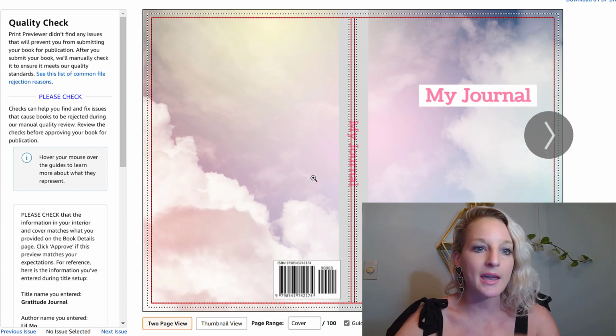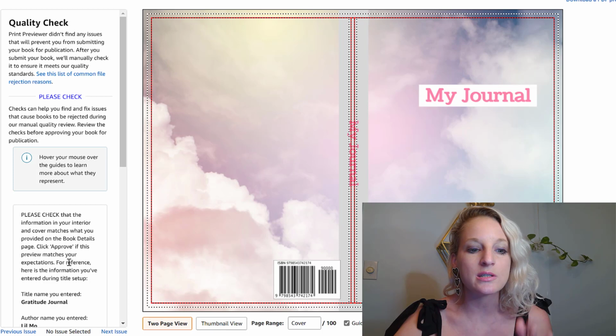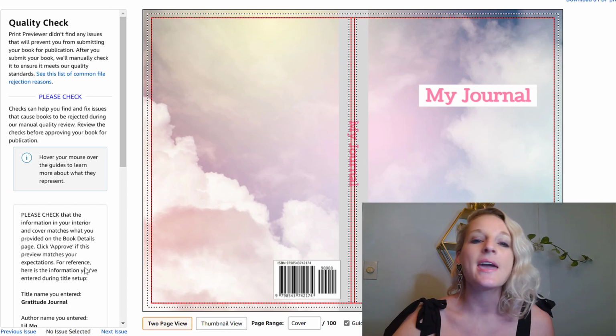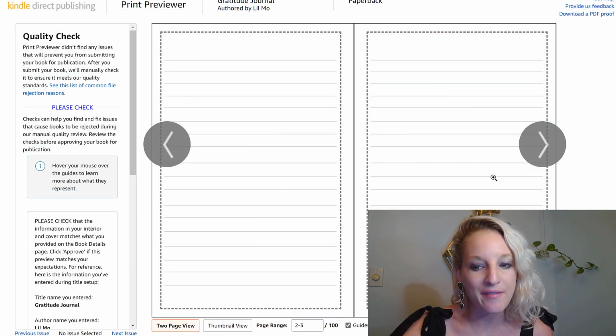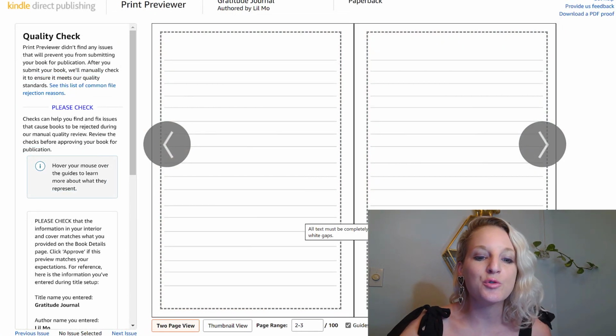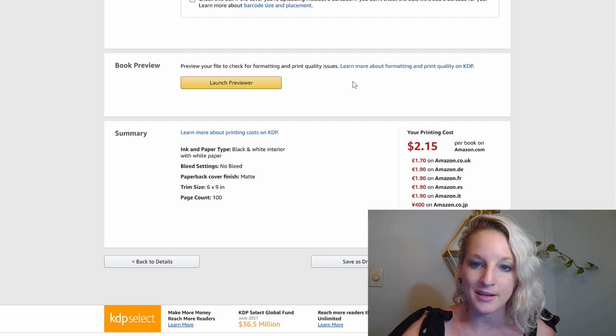So if there's any sort of issues, it's going to tell you what it is, and it's going to give you solutions to fix it, which is awesome. Because if everything looks good, you want to hit approve down here.